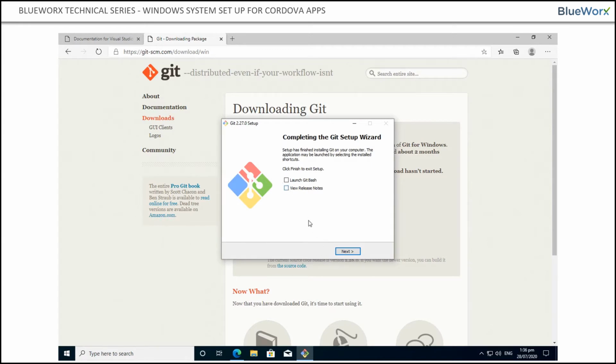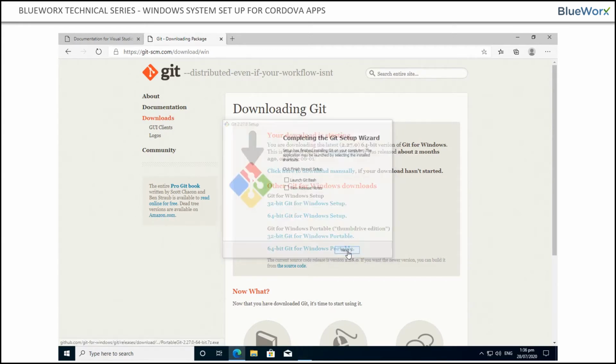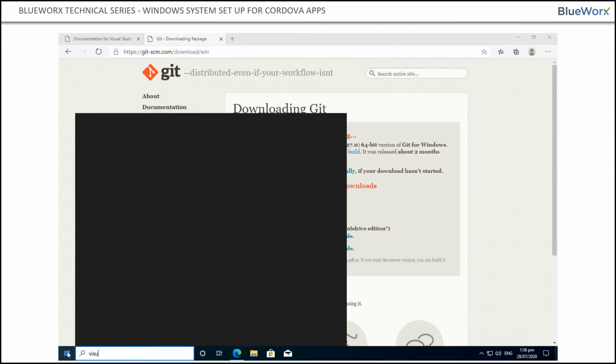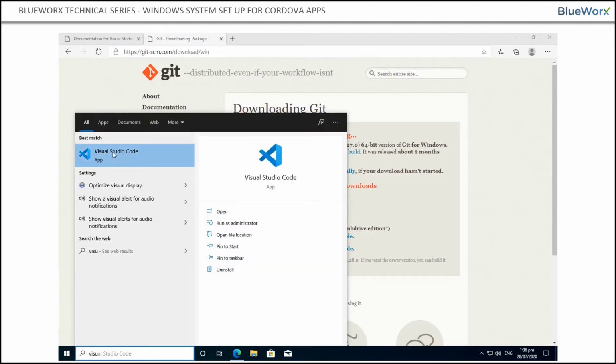Here we go. No need to view the release notes at this point. What we will do though is we will launch Visual Studio Code and we will set up Git Bash as our default command line.